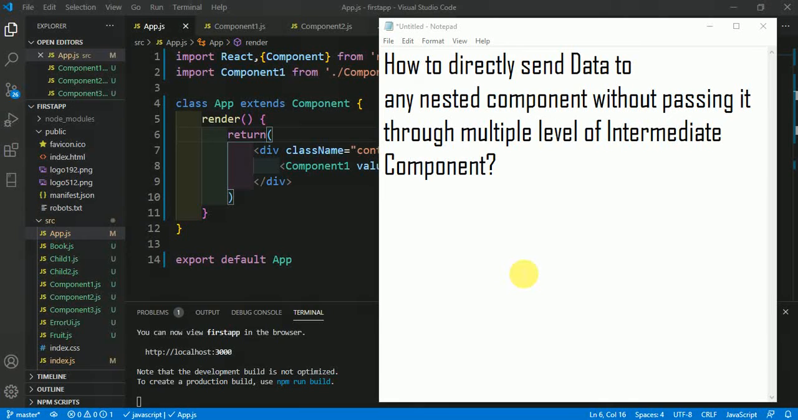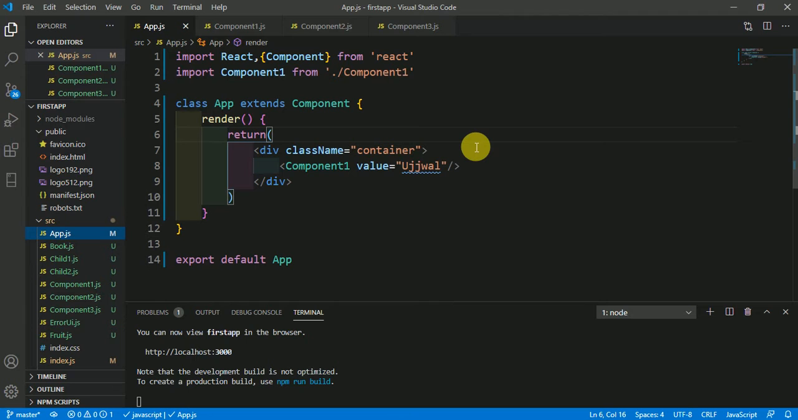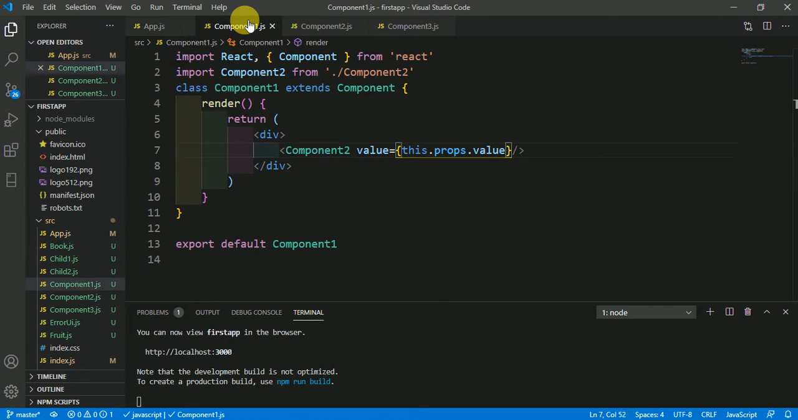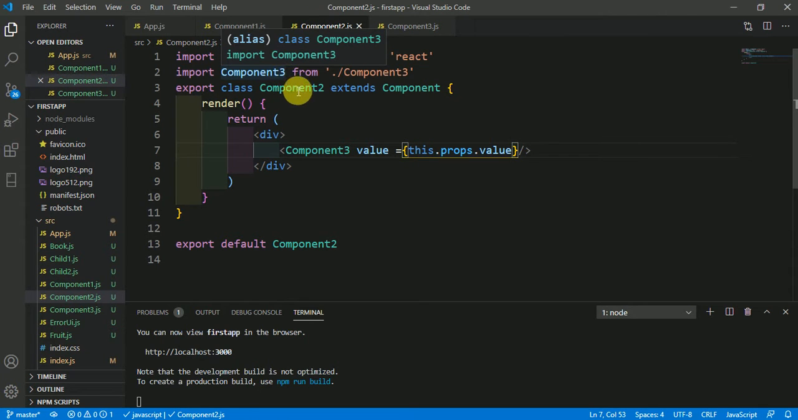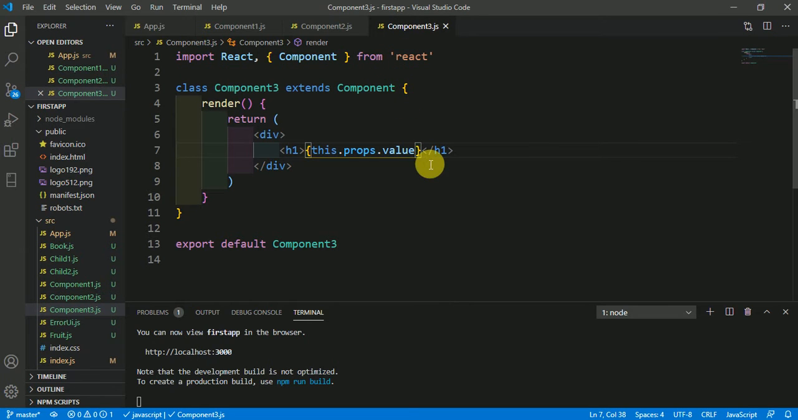In this video, we will talk about how to directly send data to any nested component without passing it through multiple levels of intermediate components. Here in app.js, we are passing this value equal to Ujjwal in component 1. And here in component 1, the child is component 2. So from component 1, we are passing the data to component 2. And here the child of component 2 is this component 3. So we are passing this data to component 3. And finally this data is rendering on the screen here.